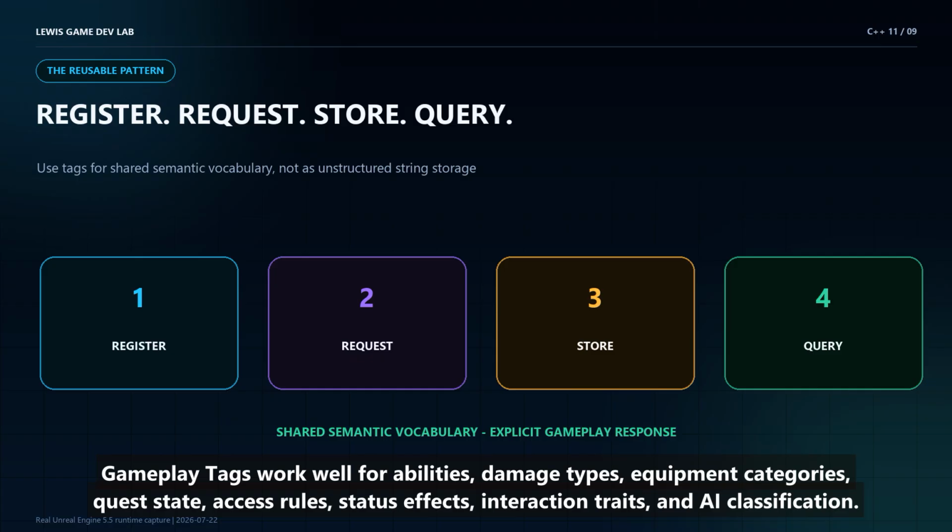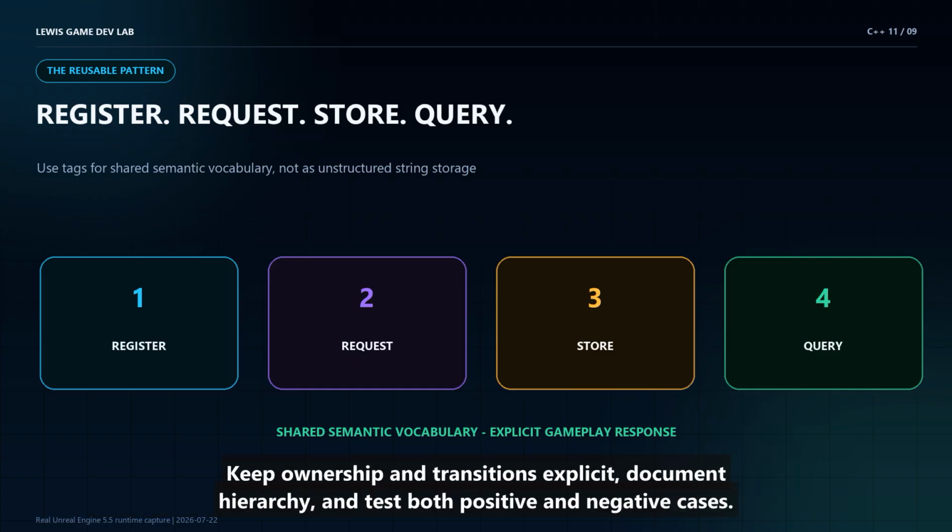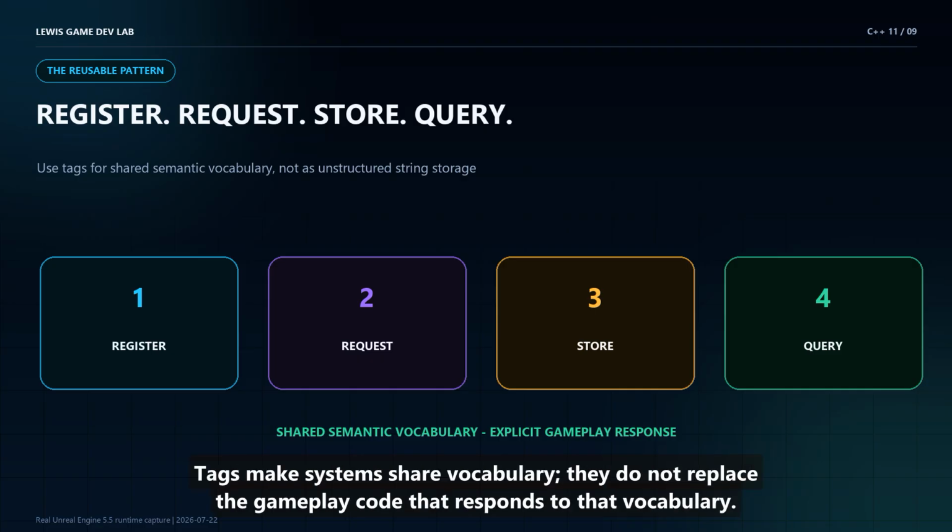Gameplay tags work well for abilities, damage types, equipment categories, quest state, access rules, status effects, interaction traits, and AI classification. Keep ownership and transitions explicit, document hierarchy, and test both positive and negative cases. Tags make systems share vocabulary. They do not replace the gameplay code that responds to that vocabulary.